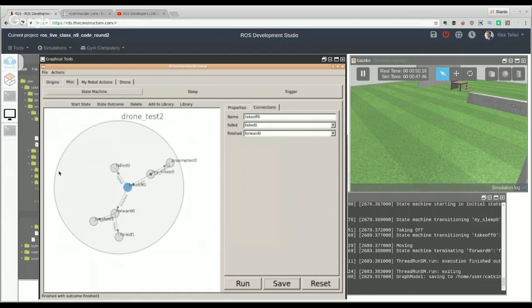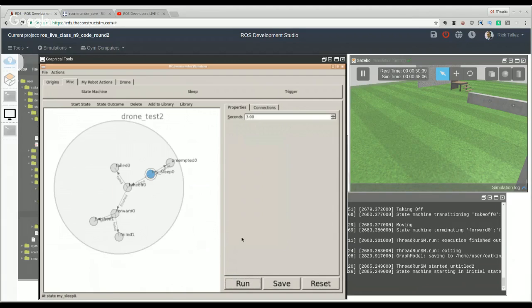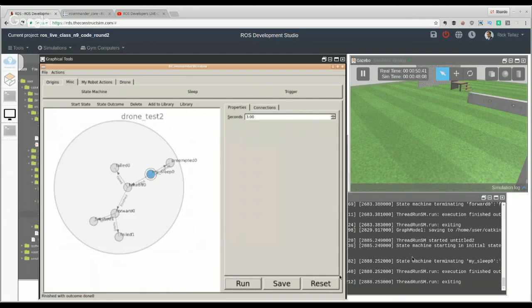What is very interesting about this environment is also that you can test states by themselves, just one single state in case that you are debugging. So for example, if you want to only test this sleep state, just select the state and then you press this run here. This run will execute only that state. You get the results here on the terminal, and that's all. So you don't have to execute everything if you are only testing something.